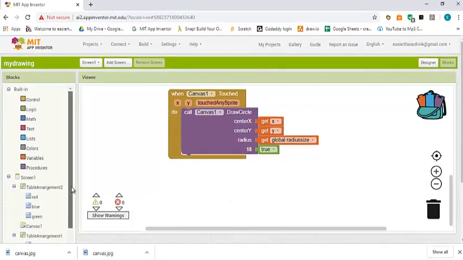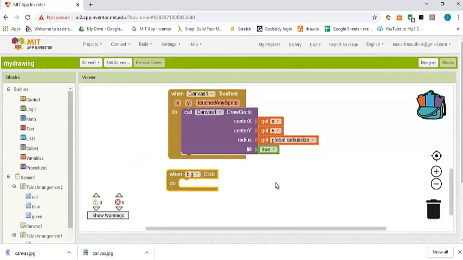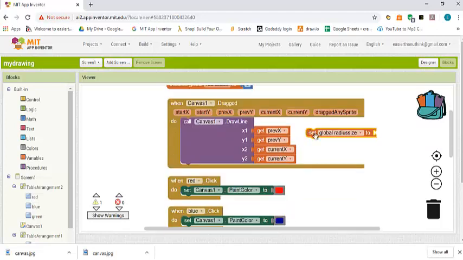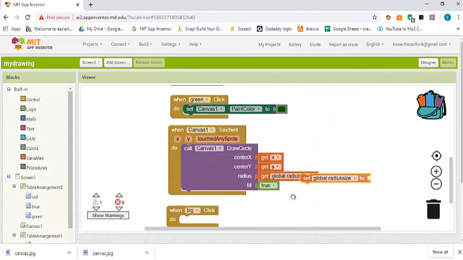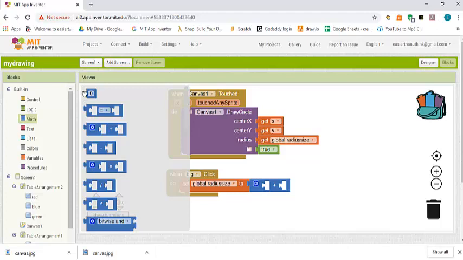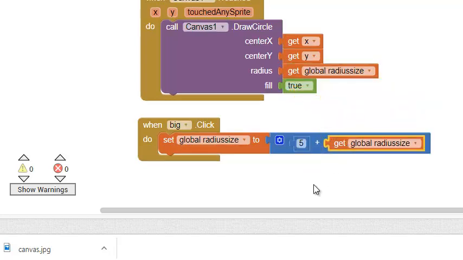Now I'm going to say when the big button is clicked, I'm going to add to radius size a constant, let's say 5 pixels. So every time we click on the big button, I want to add 5 pixels to the previous size. So I'm going to bring an addition block. Now I have to add 5, so drag and drop one of these blocks. I change this one to 5, and I need the previous radius. So I'm going to duplicate this one and then add 5 to it.